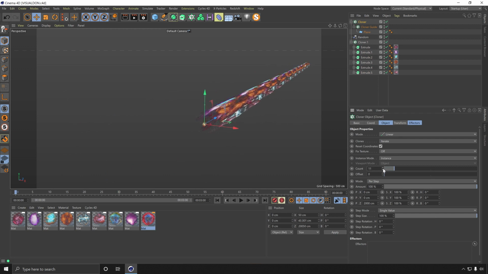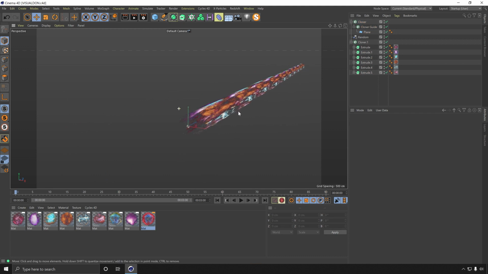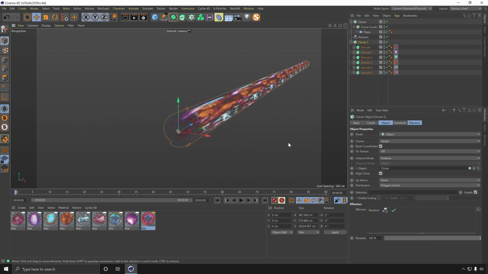So the number was 10 in the original example, and each section is 2000 centimeters. So altogether, that's going to total up to about 20,000 centimeters. So remember that number because it's going to come up later.